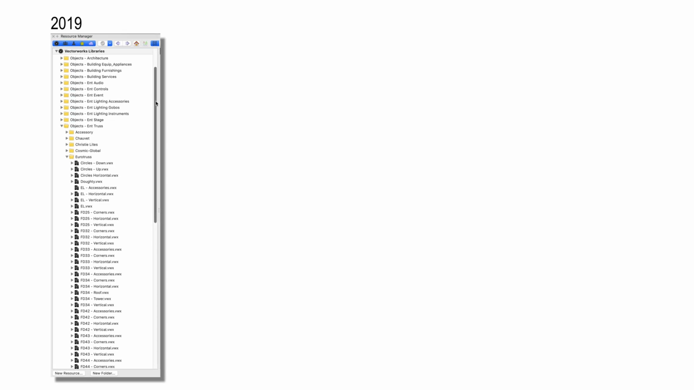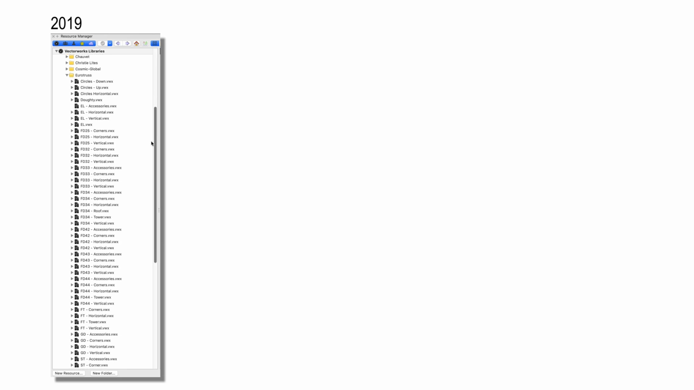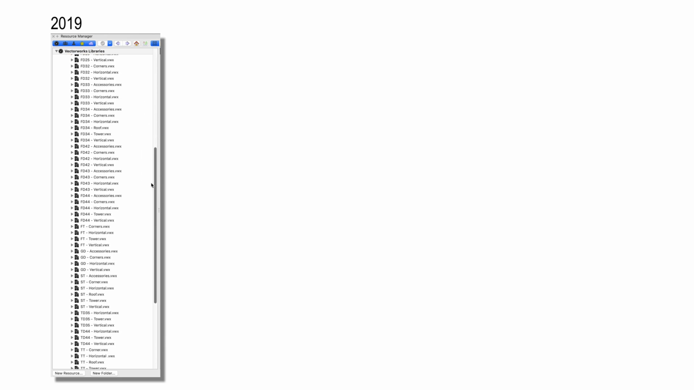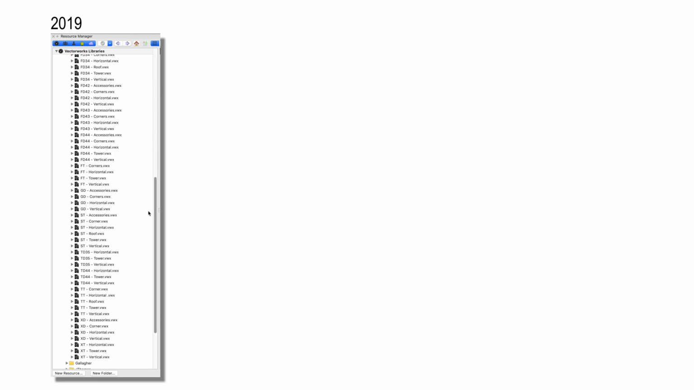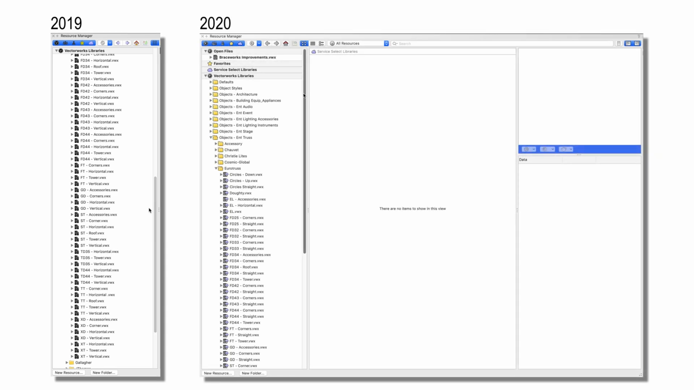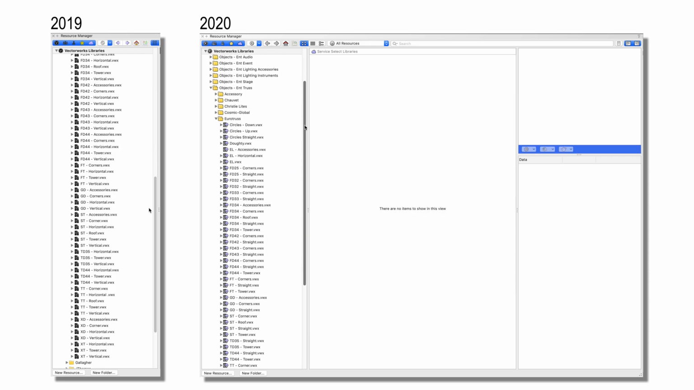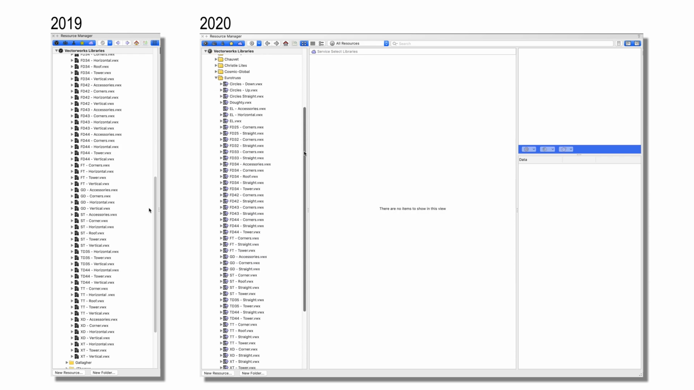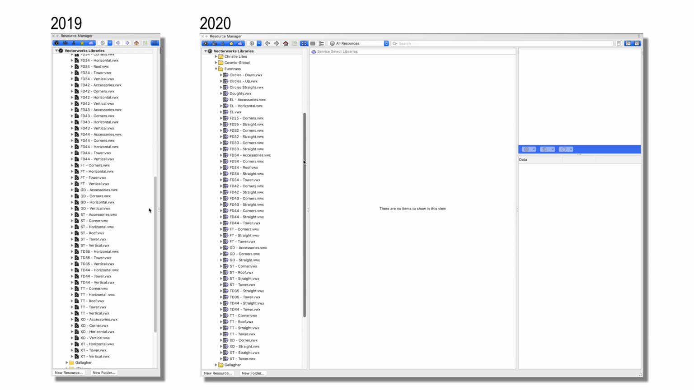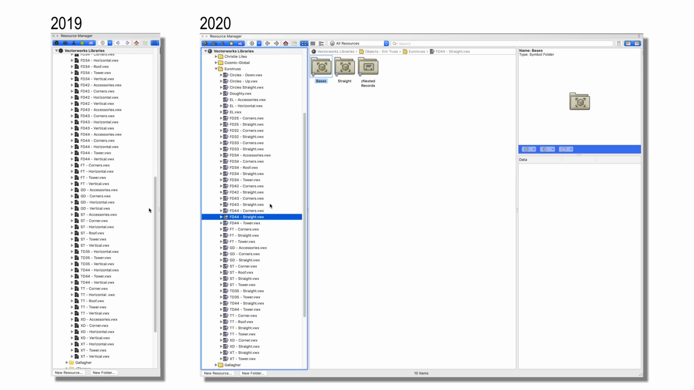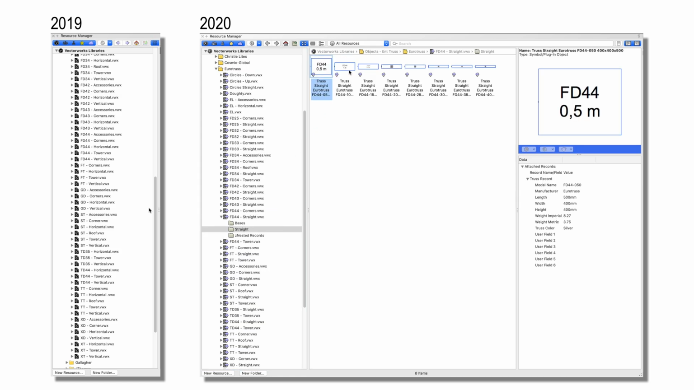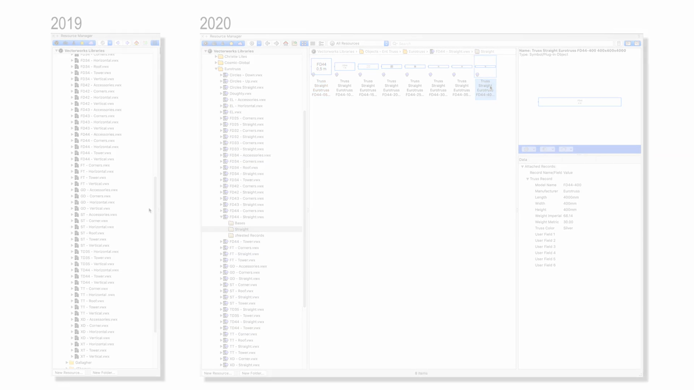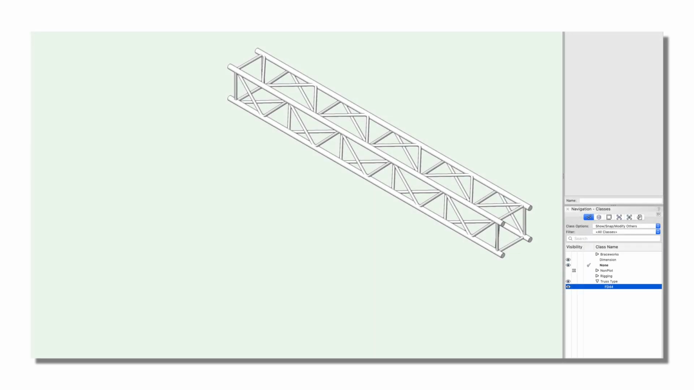Another benefit of the truss objects being freely rotated is that you no longer need to maintain multiple libraries for the same type of truss in various orientations. We've simplified all of the Vectorworks truss libraries by removing the libraries for vertical and angled truss. These improvements will significantly decrease the amount of time you will need to spend searching for and editing different truss symbols.